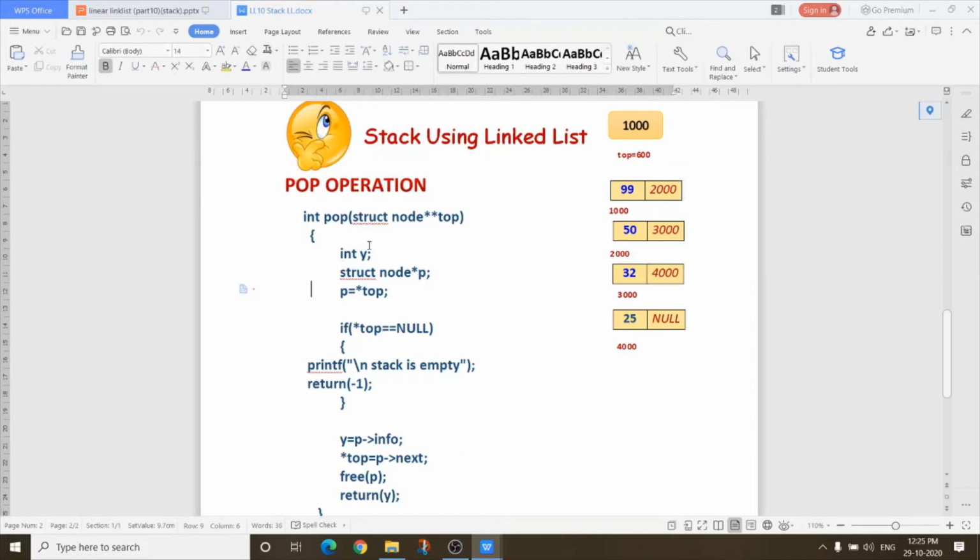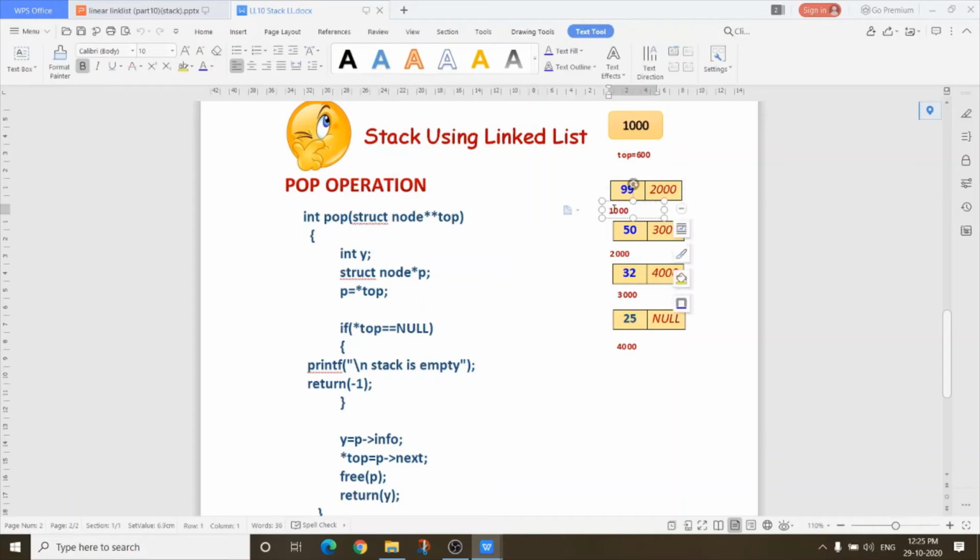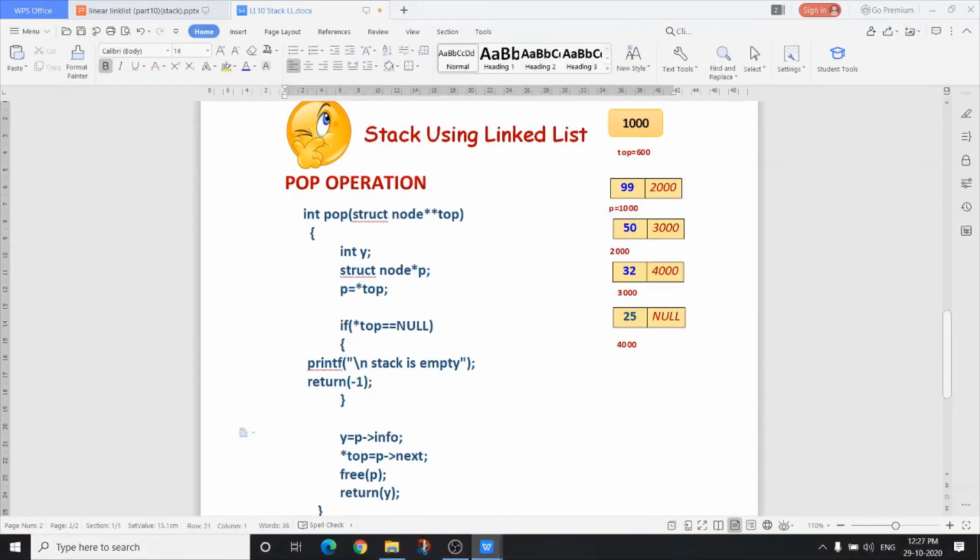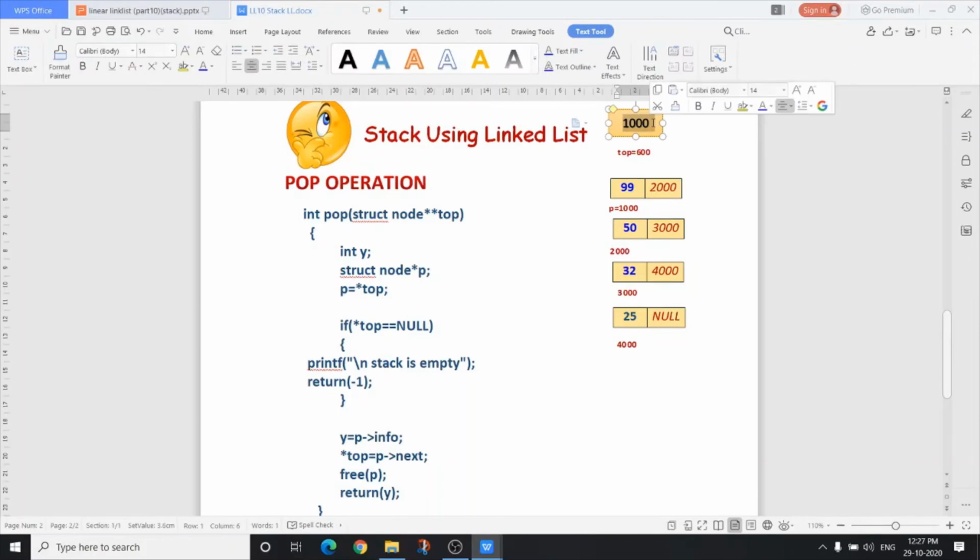Int y, I declare one integer variable y, and struct node star p means p can hold the address of any node. P equals star top means value at top. Here value at top is 1000. So p is 1000. So actually p points to this node. This node is p. First you have to check whether star top is null or not. If it is null, then we can say no nodes are there, so the stack is empty, so popping is not possible, so return -1 because the stack is empty.